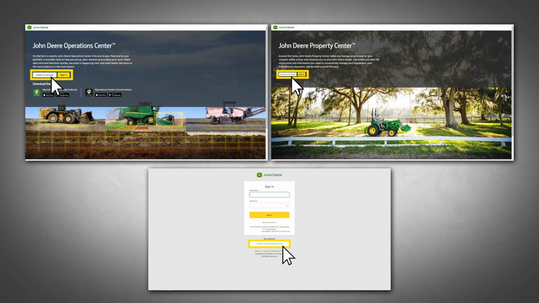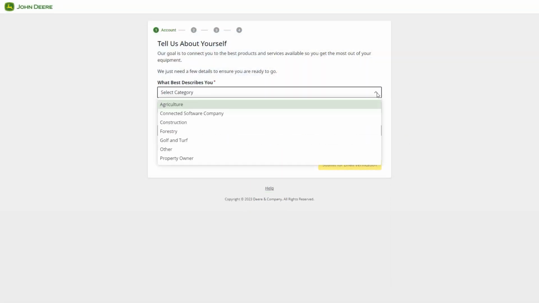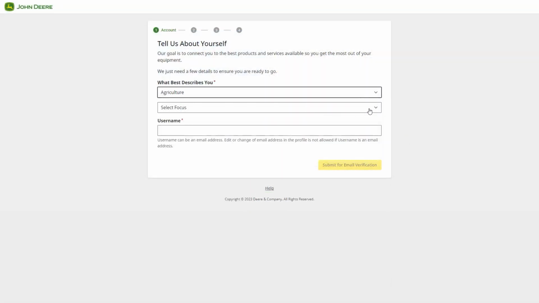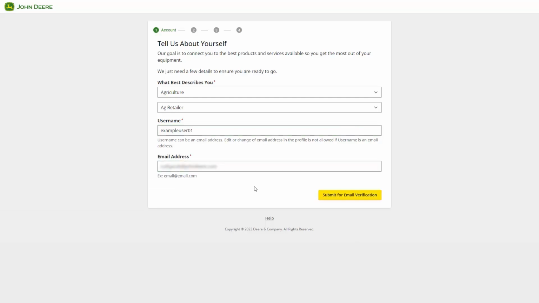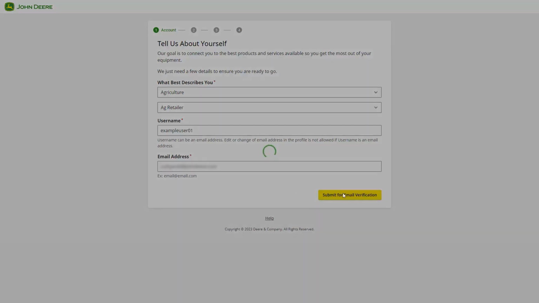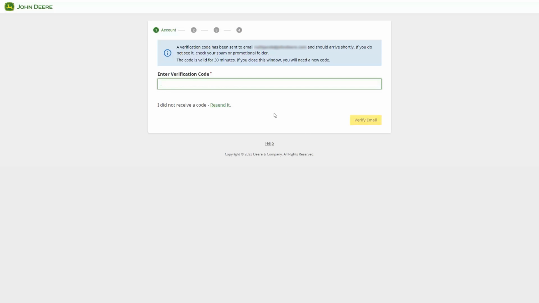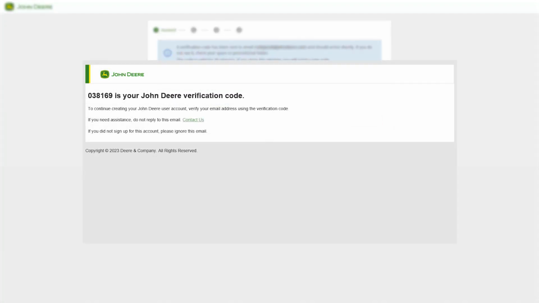Selecting Create an Account will kick off the account creation process by asking you to describe your business or how you use your equipment, and then asking you for standard account details such as your name and email address. Next, you will be asked to verify your email address by looking for and opening an email from John Deere. A verification code will have been sent to the email address that you entered in the previous step.